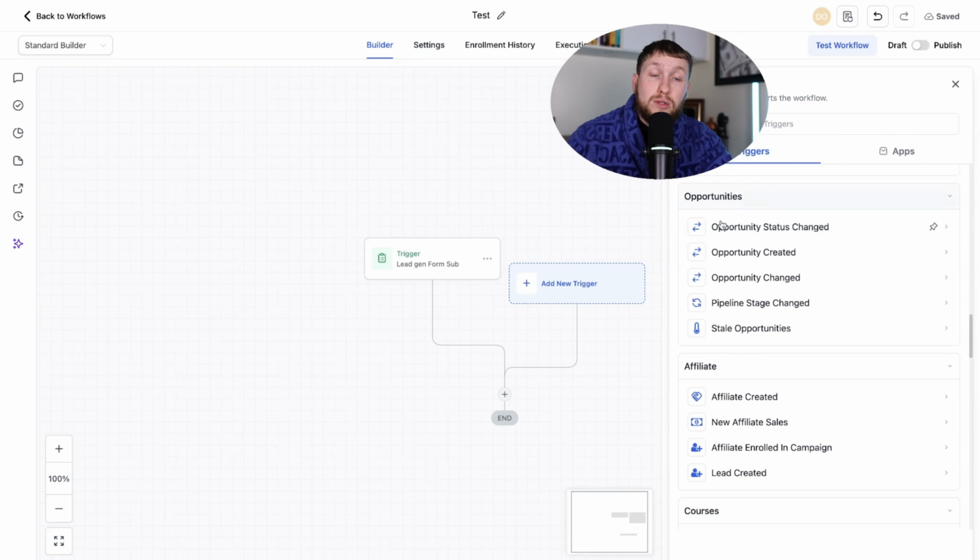Then we have opportunities. So these are the sales pipeline. So this is all lead stuff. So we have opportunity status changed, opportunity created, opportunity change, pipeline stage changed, stale opportunities. These are great if you have a sales pipeline and leads are coming through. So like as soon as one lead comes in, you can immediately change it. So we send them emails. See what I'm saying? Very powerful.